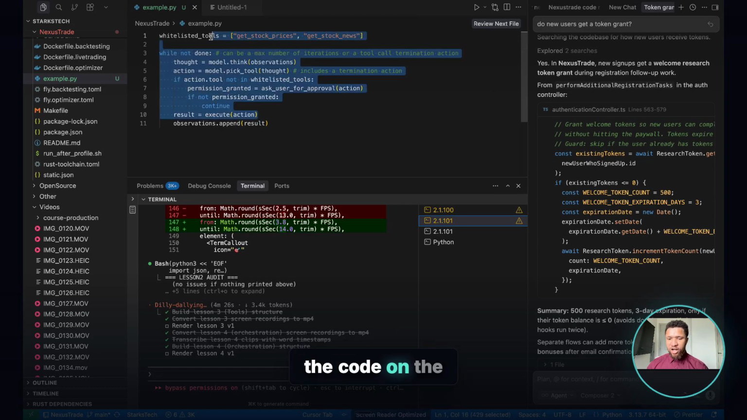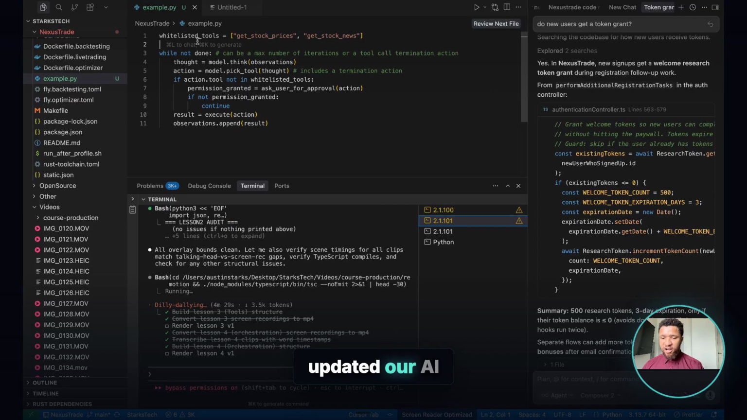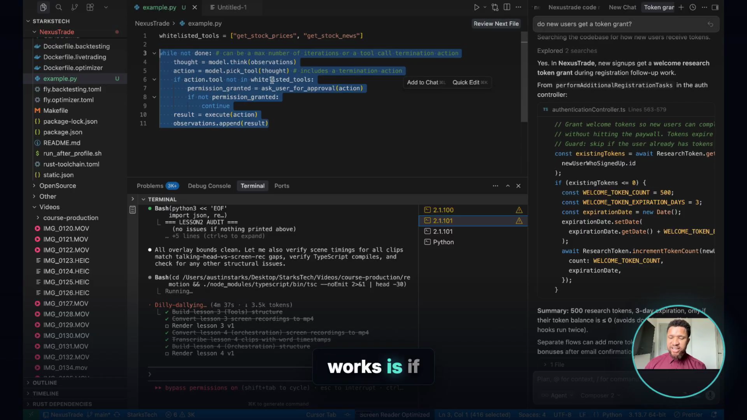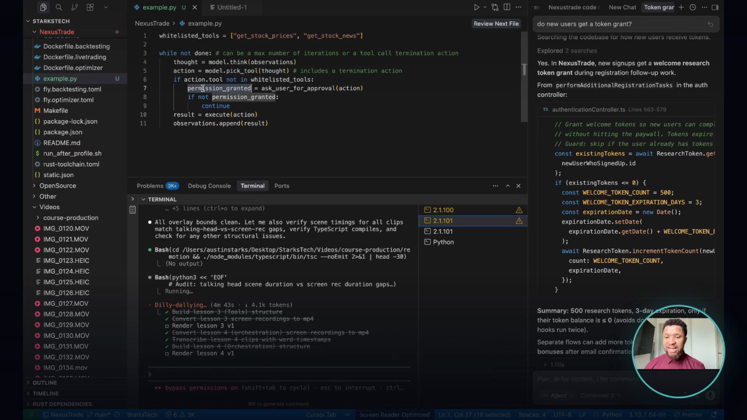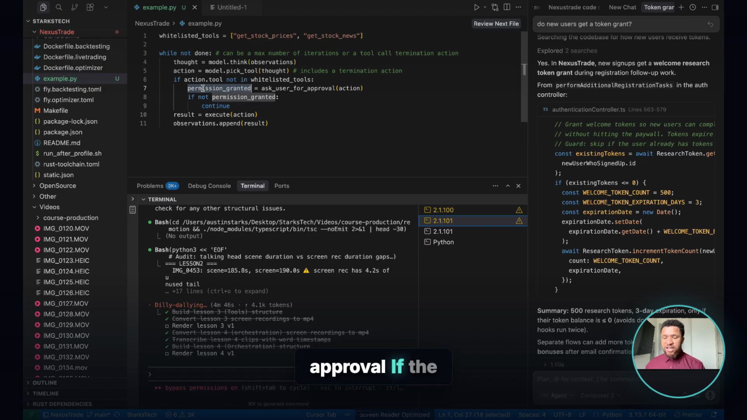So within the code on the screen, I basically updated our AI loop to include a list of whitelisted tools. And the way this loop works is if the tool is not whitelisted, you have to ask the user for approval. If the user doesn't approve, then you can't execute that tool. Again, you can think of tools that call expensive LLM calls, or tools that might delete some files. Those types of tools need the user's explicit permission to execute.